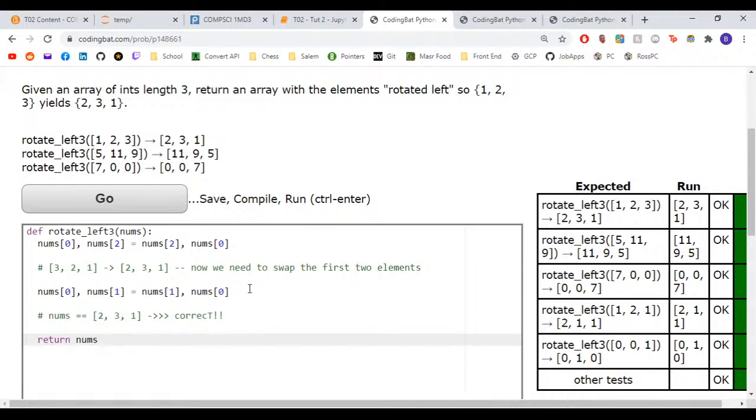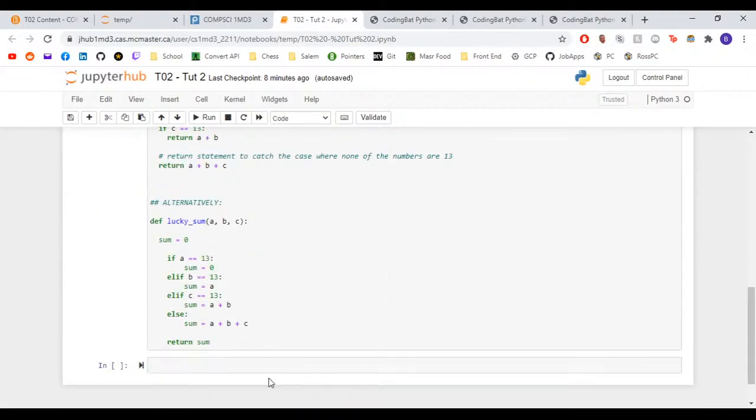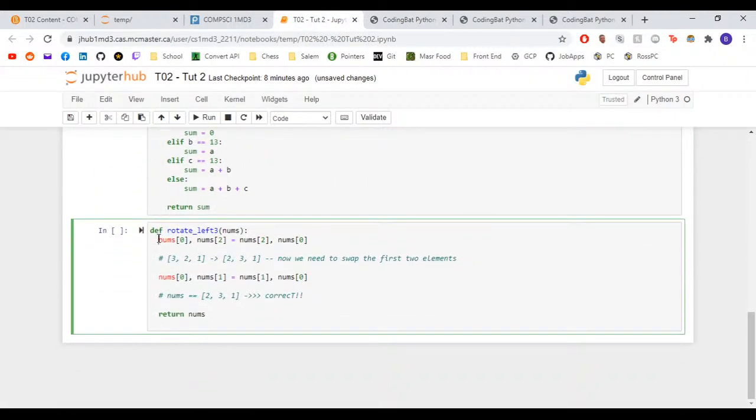What we can actually do as well, I just want to show you guys. First, I'll just put this in here. And then I'll show you that alternatively, there is another way to do this.